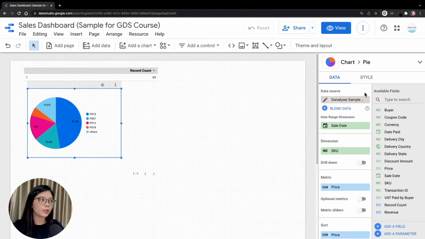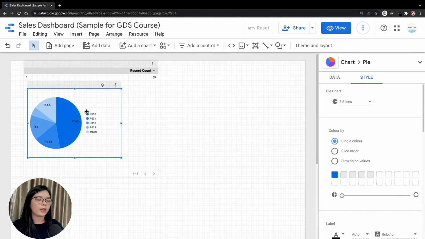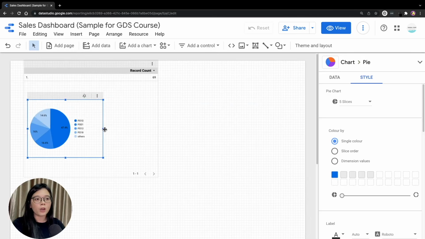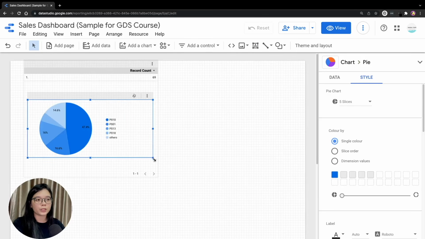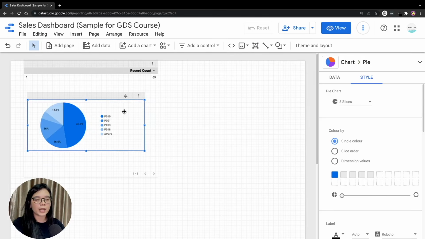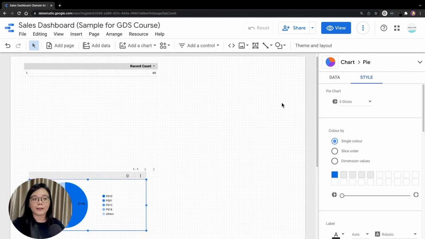But for our report, I still want to make it to the single color, and I'll leave it as the default because we will customize the color for the entire report in one shot in a separate chapters. So for now, I think this is good enough. Last but not least, we may want to make it smaller by dragging in the corner, or you can use the border line to adjust the size of the charts and drag it to the location that you want, so long it's within the canvas here.